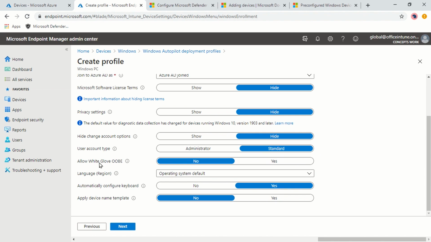Now, this is a very specific feature which is moreover related to Windows Autopilot, and again, there will be a different video for this. As of now, this branding or the option name is being changed from white glove to pre-provisioning. It's there in the documentation. I'm not sure why it has not been updated here, but don't worry, there will be a separate video altogether for Windows Autopilot pre-provisioning. For the current method, you can just keep it as no. Then you have language region selection, and then you have the option which says automatically configure keyboard. You can set it to yes.